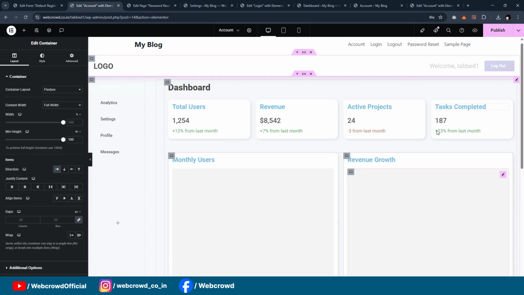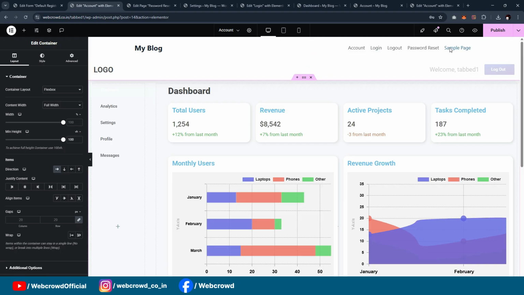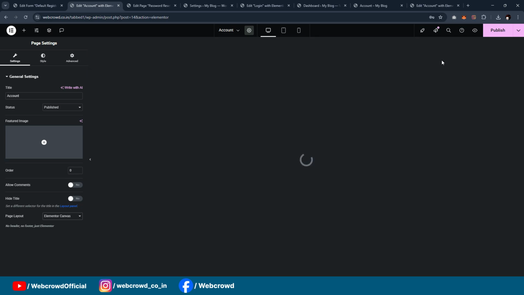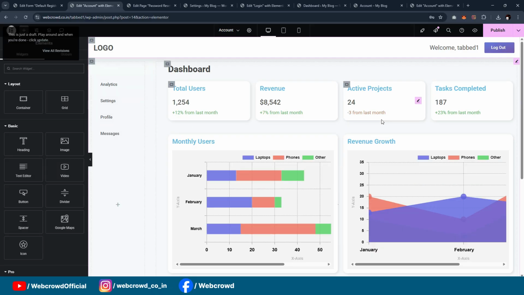Now there is one mistake. Let's change the full width to Elementor canvas, that's why this header is showing. So under this setting, change from here to canvas. Let's correct some styling issues. Okay, so this is good, it's not looking perfect.